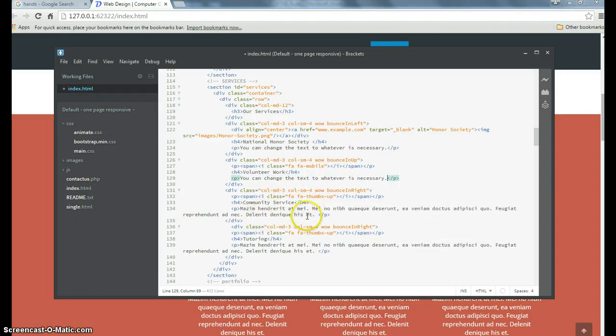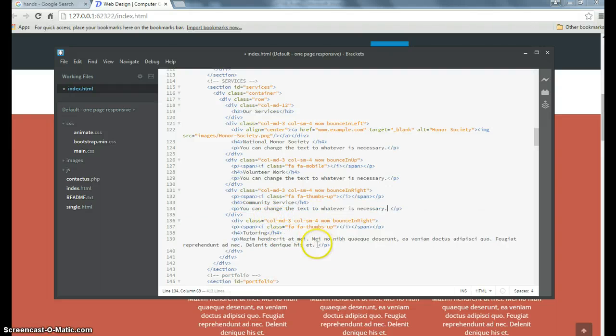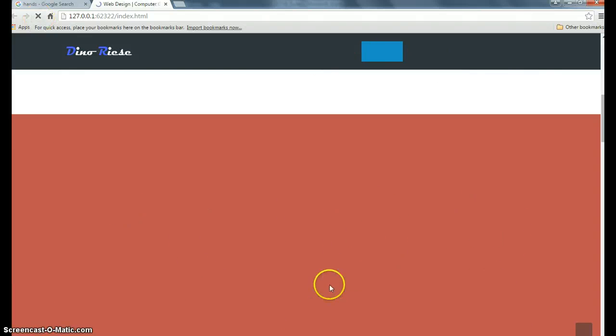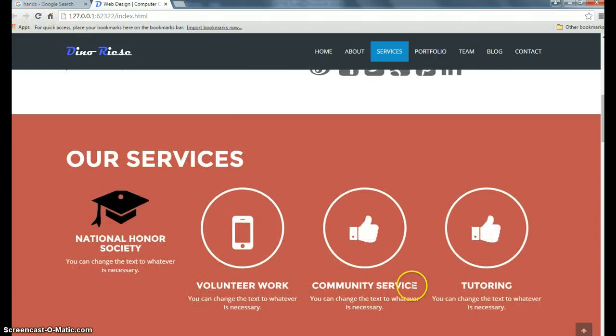Control V, Control V, and Control V. This is where you will edit those specific things. You can change it to whatever is necessary. File, save all, refresh. All of these can be changed to whatever is necessary.